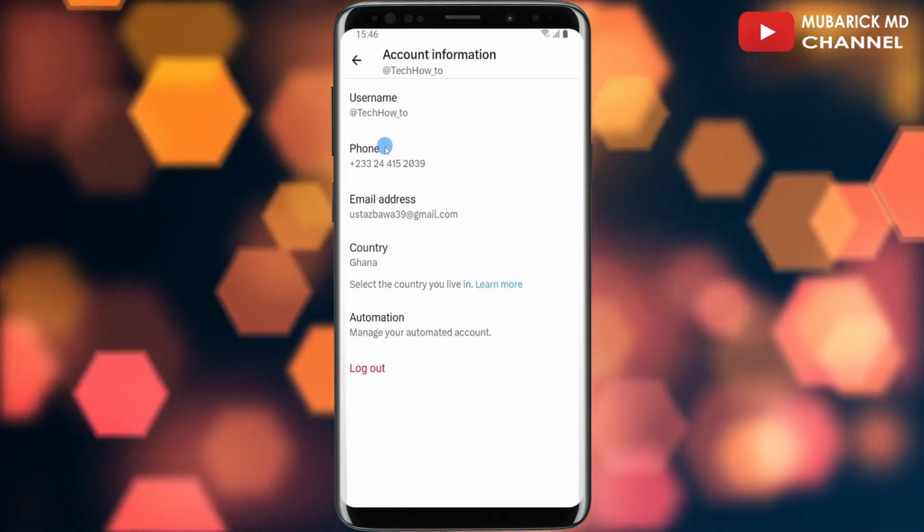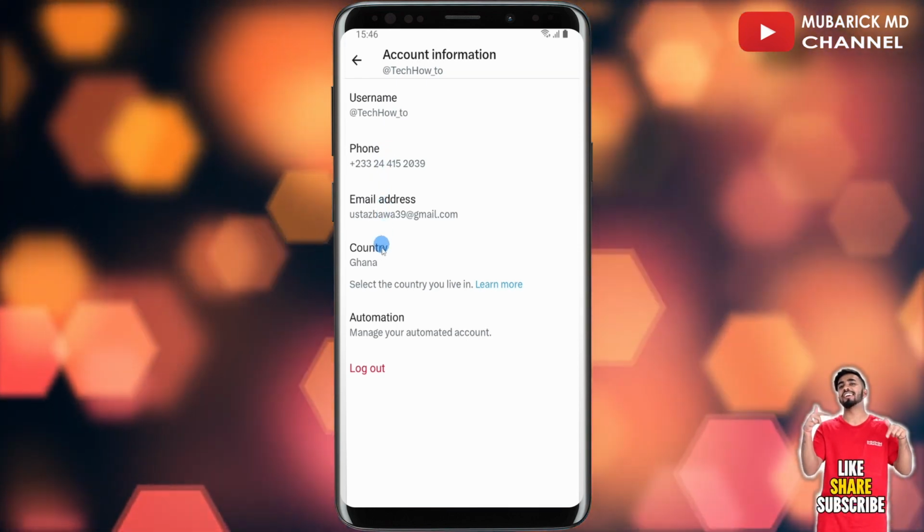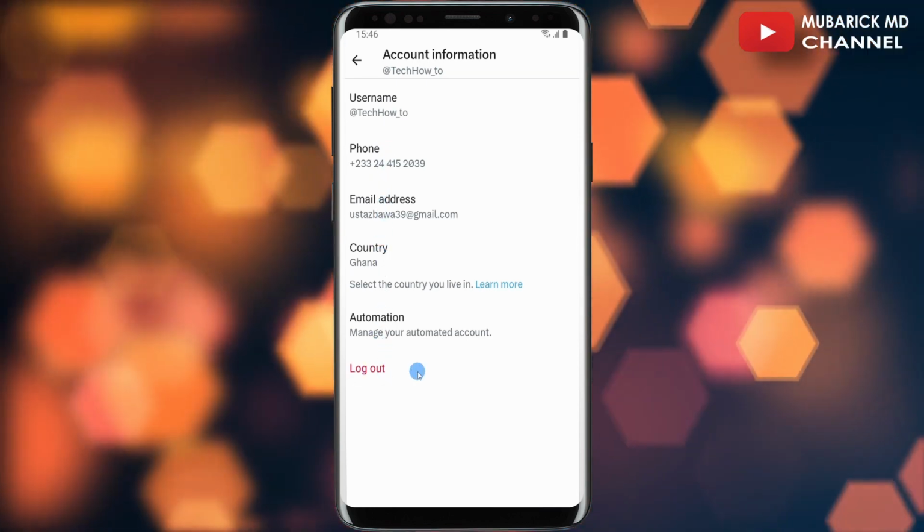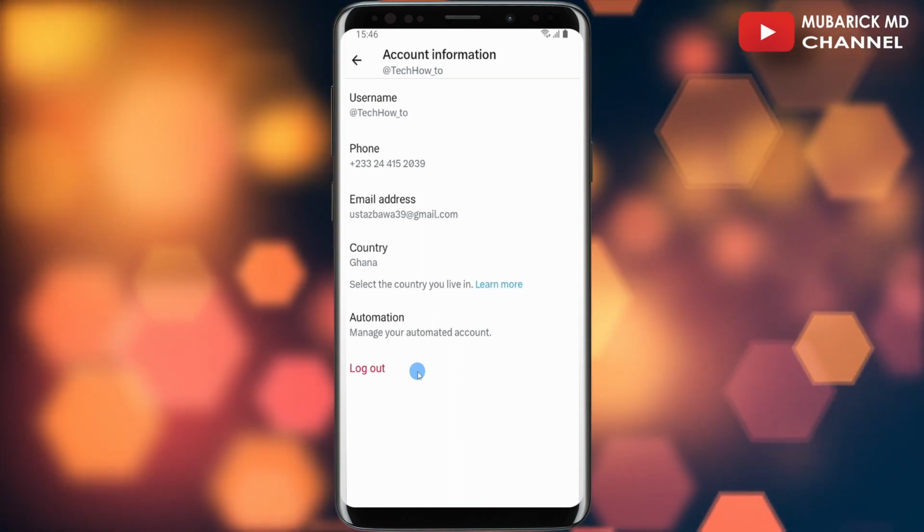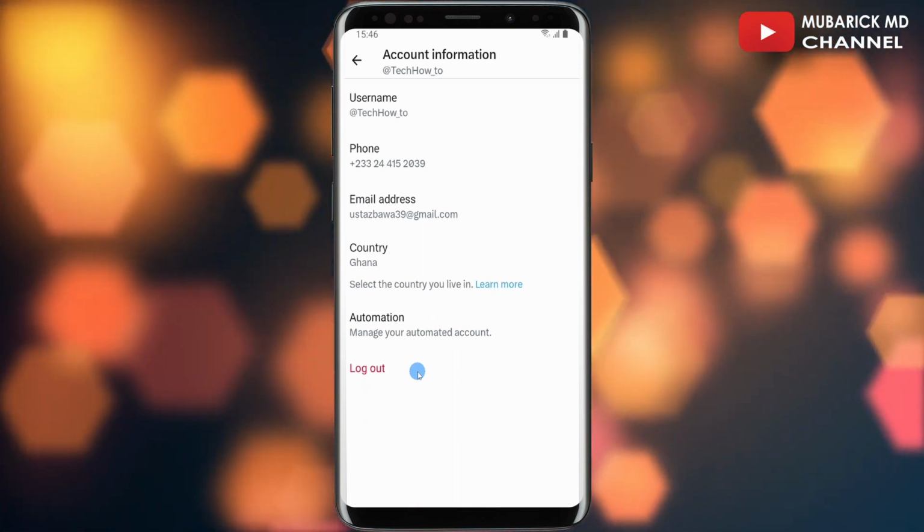Since we want to log out of our Twitter account, all we have to do is to proceed to tap on logout, and that's it. You have successfully logged out of your X Twitter account.